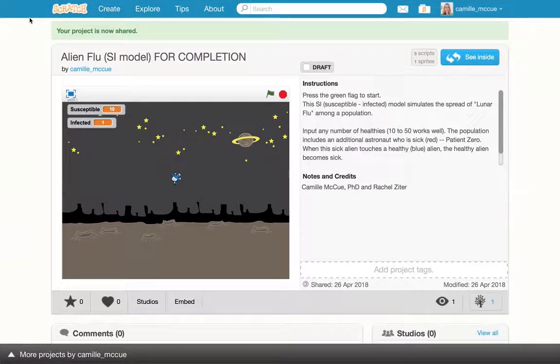In this project, you will be performing a completion coding exercise. Here you're going to be modeling the spread of an alien flu around a planet. You'll notice that you have a little alien. Soon we're going to have many aliens. Currently this alien is blue and is therefore healthy but susceptible to infection. We'll create many of this alien and then we'll create one infected individual.